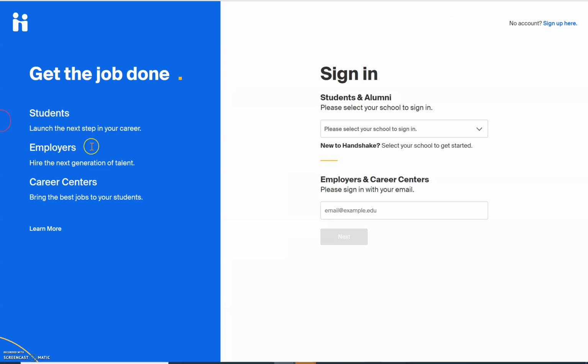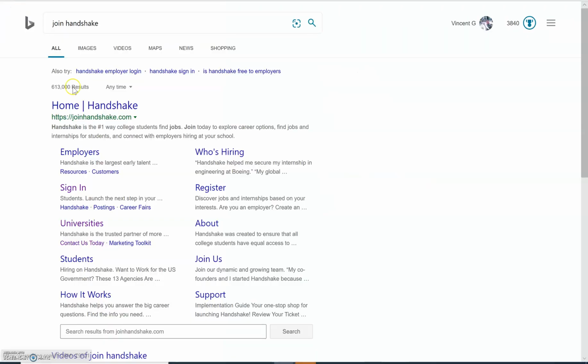So I'll go back one more time so we can see what I did. You punched in join Handshake on your search engine. Join Handshake comes up. You have all these different options. Although it says universities, that's a university that wants more information.